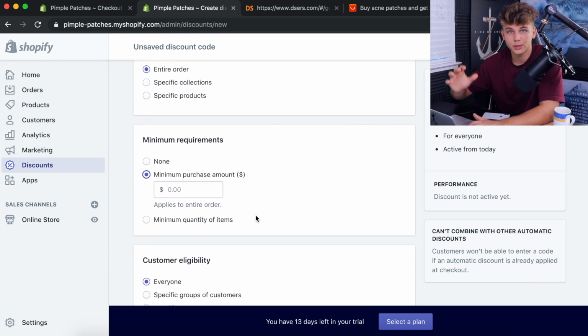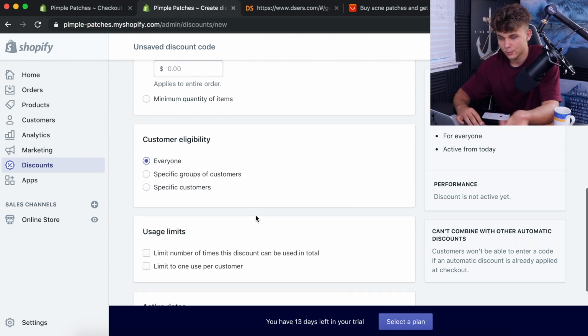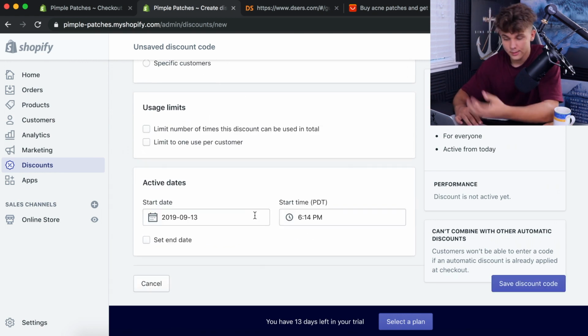You can do a minimum purchase amount for that discount code to work. You can make it one-time use. You can make it so that only specific groups of customers can use it. And then you can set up the date when it goes live and then hit save discount code.